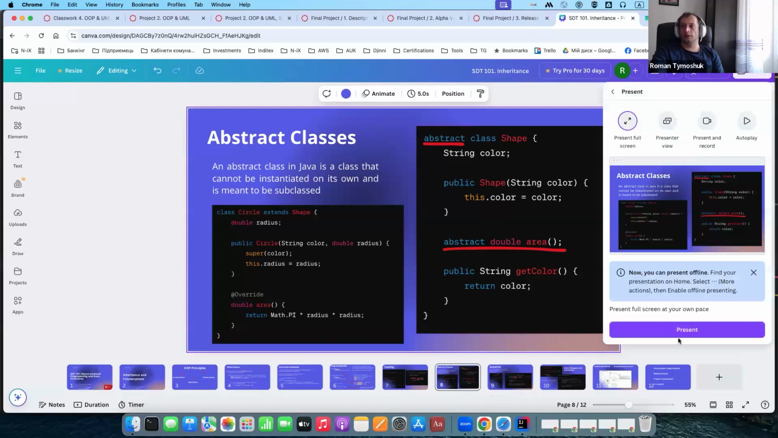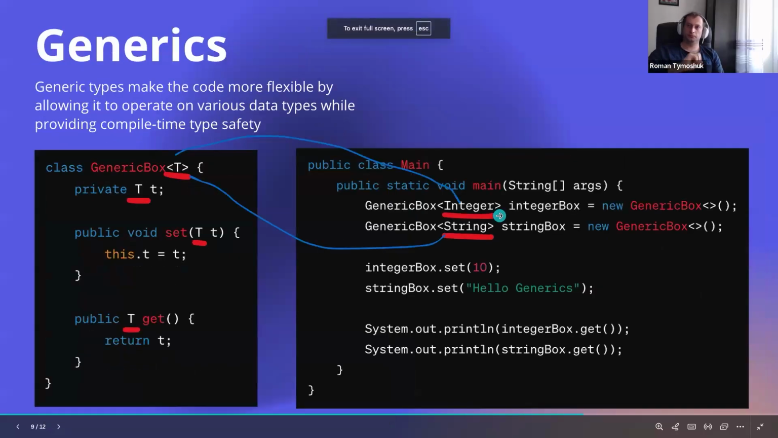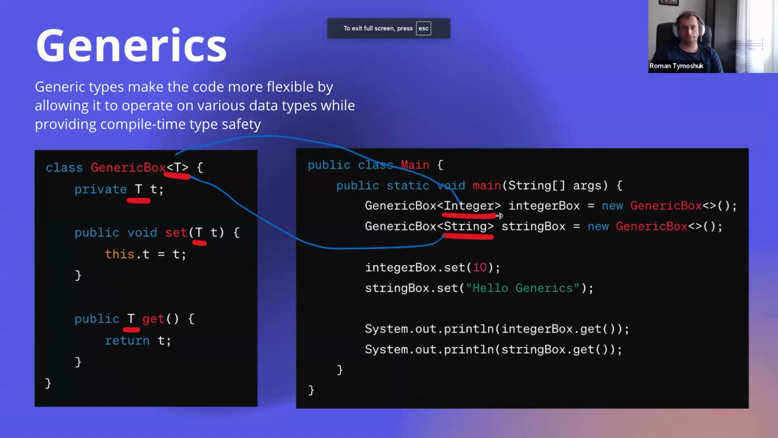Good. Let's move to the next one. Generics. Generic types make the code more flexible by allowing it to operate on various data types while providing compile-time type safety. You probably already worked with them by using Java components or some of the collections.